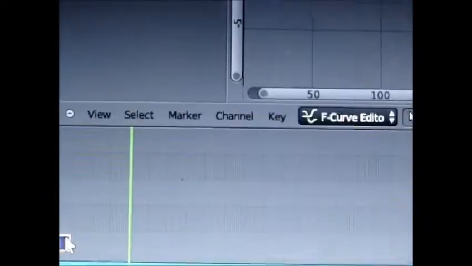Oh wait, then you need to select it and change the blend setting on the sequence editor to overdrop, and that will make the background transparent, and you can see what's in the background there.